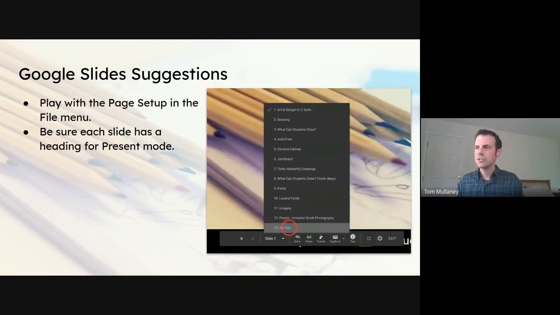Here's a couple suggestions. And one of them is definitely play with page setup in the file menu. And I'll give you an example of that. So you're at work, you're broadcasting to the world, and you see black bars. Why is that? Maybe because the screen you use to create it is not the screen that you use to present it. So you want to make sure that the aspect ratio is right.